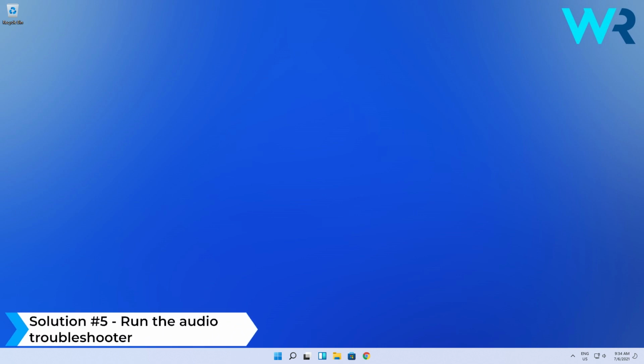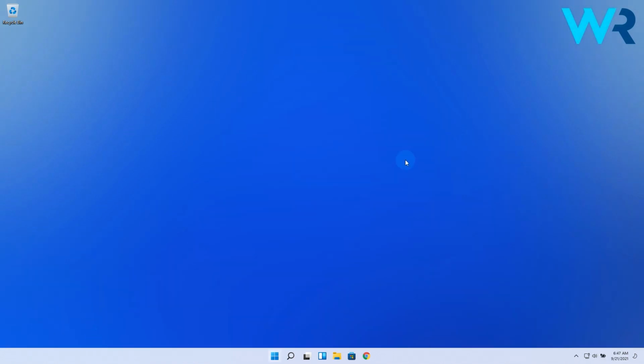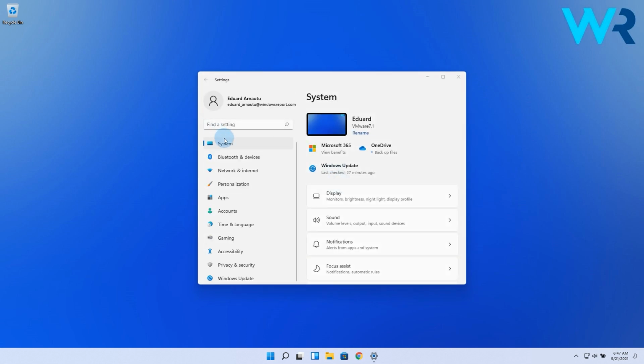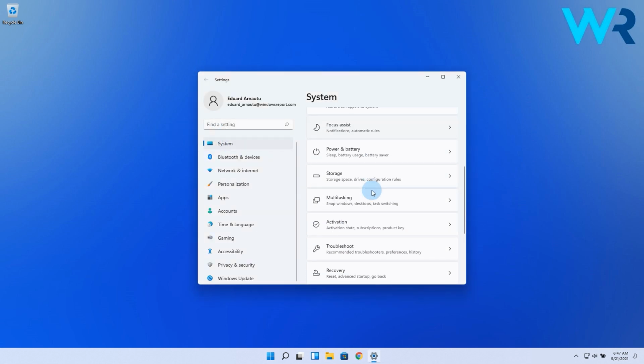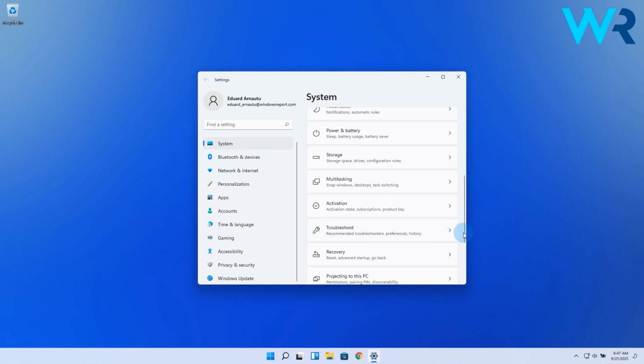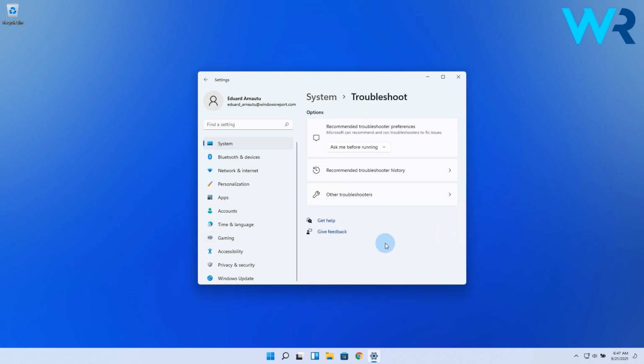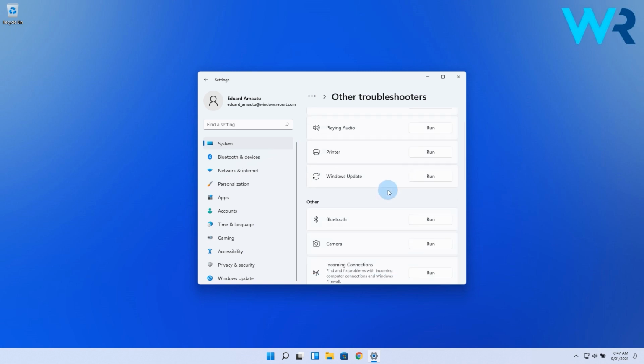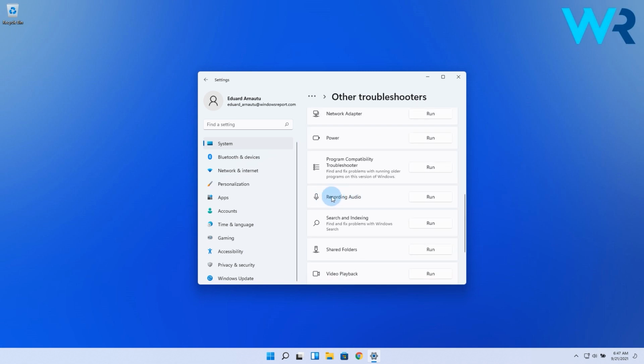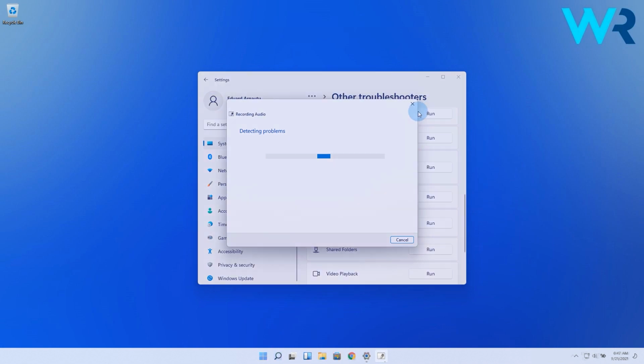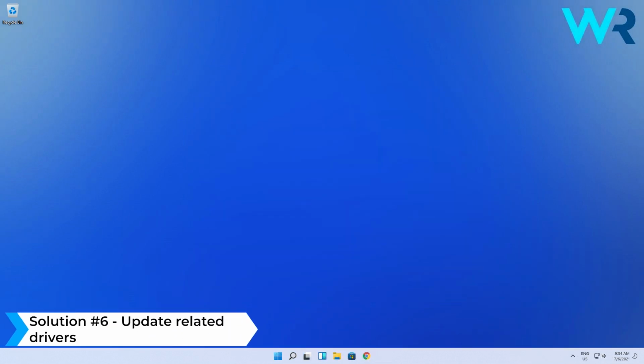You can also run the Audio Troubleshooter. Press the Windows button, then select the Settings icon, then make sure System is selected on the left pane, and then on the right pane, scroll down until you find and select Troubleshoot. Afterwards, select Other Troubleshooters and in the next slide, scroll down to the Recording Audio section, then click on the Run button.